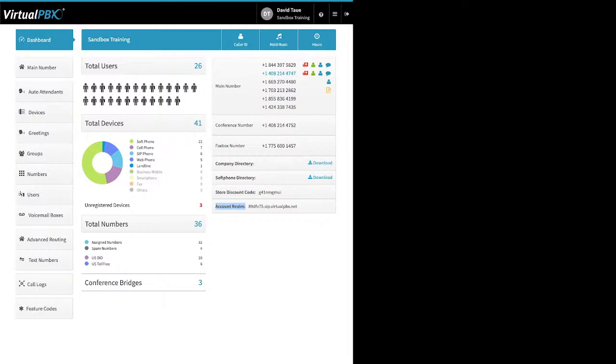And then we have the account realm. Every account has its own account realm. It's used in a couple things. One, it's one of the pieces of information you need to program a third-party soft phone, or third-party device in general.